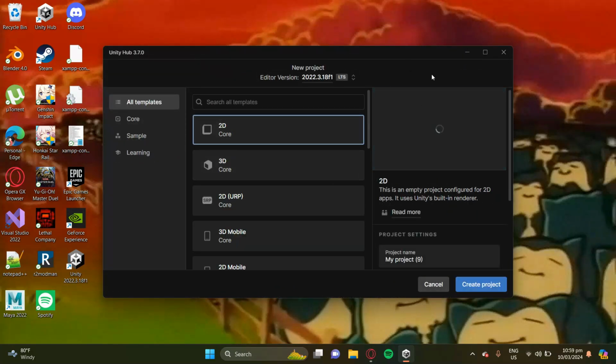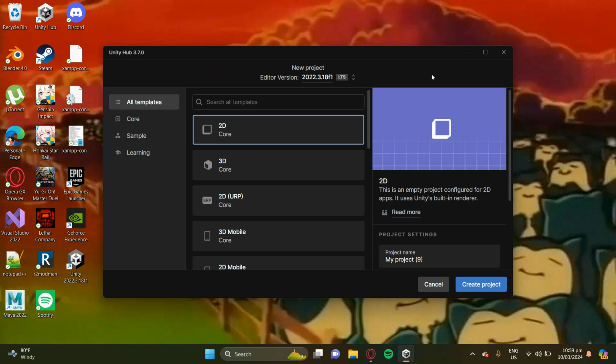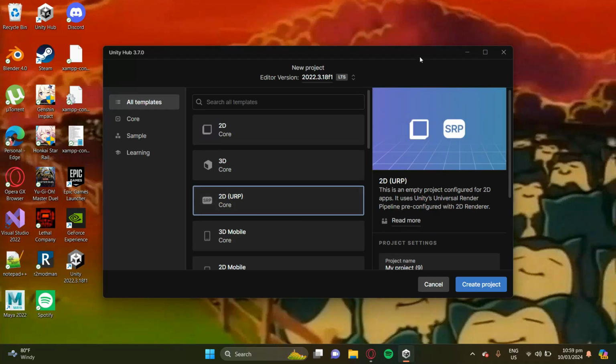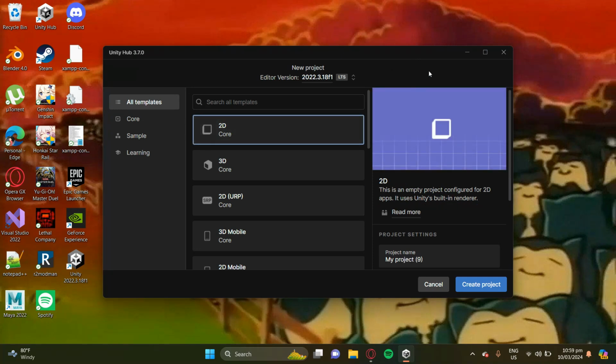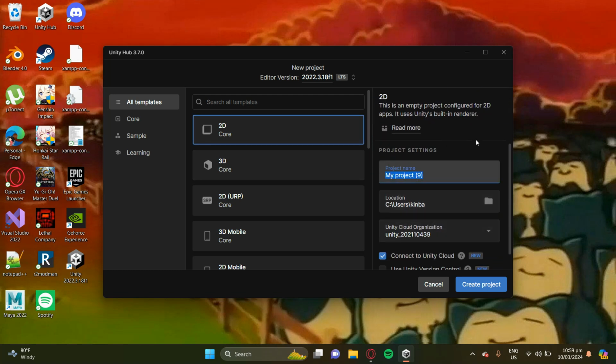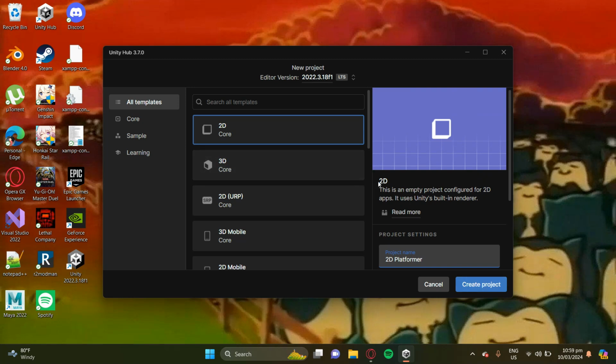And for this, we will select 2D Core. This is to ensure that we have everything we need in order to build our 2D platforming game. There's also 2D URP, which uses Unity's Universal Render Pipeline, but for beginners and for anyone in general, we will just be using 2D Core. So let's rename this project to 2D Platformer, and let's create our project.